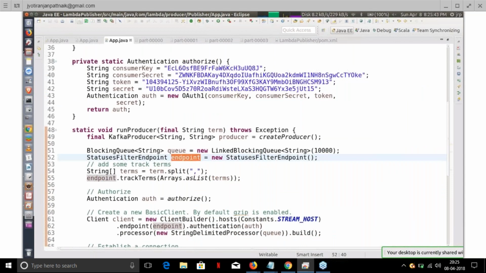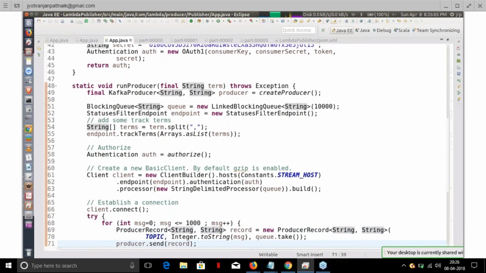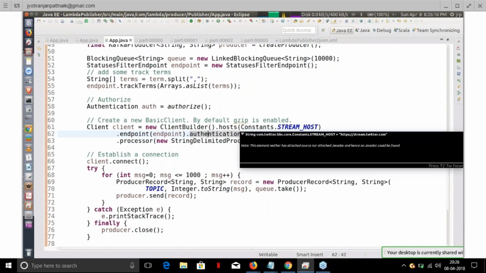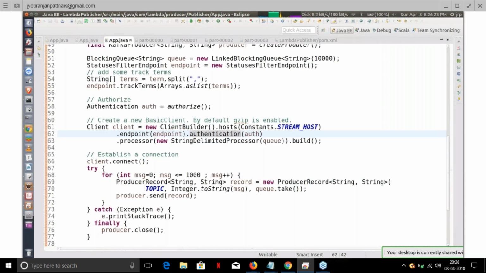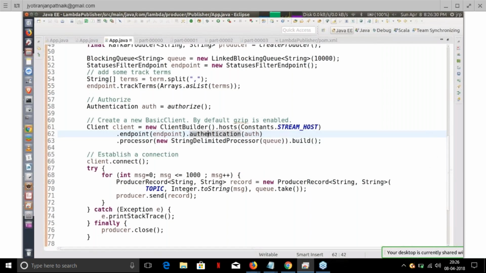Then you can have some track items. If you give multiple track items separated by commas, it will separate them, take all the elements, and give them as a list to Twitter: give me these track items. So my program satisfies multiple track items. Now this client. Here I need to give the host stream, which is stream.twitter.com, and this endpoint. What I have generated here, the status filter endpoint, is to connect to the APIs. So the endpoint concept is there.